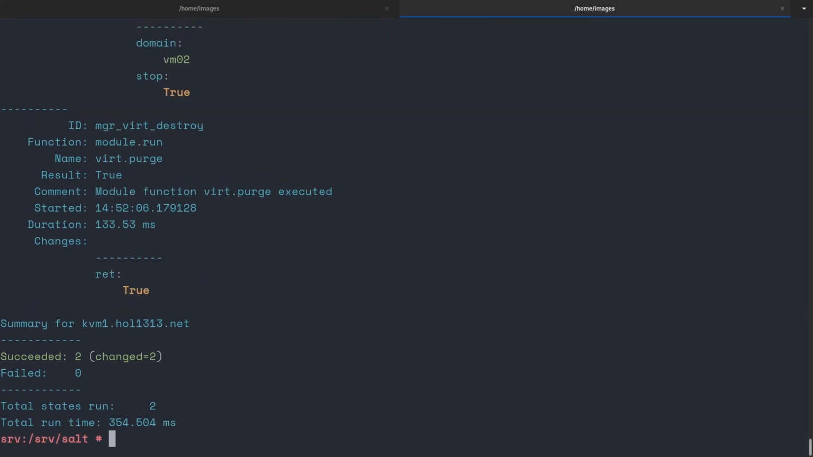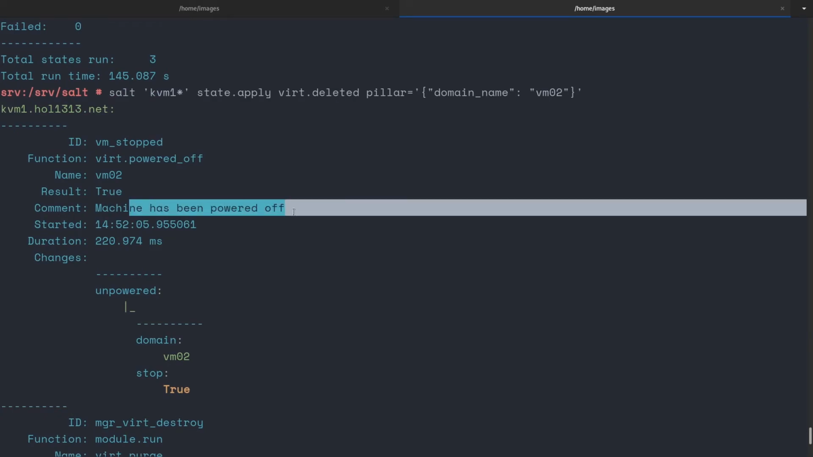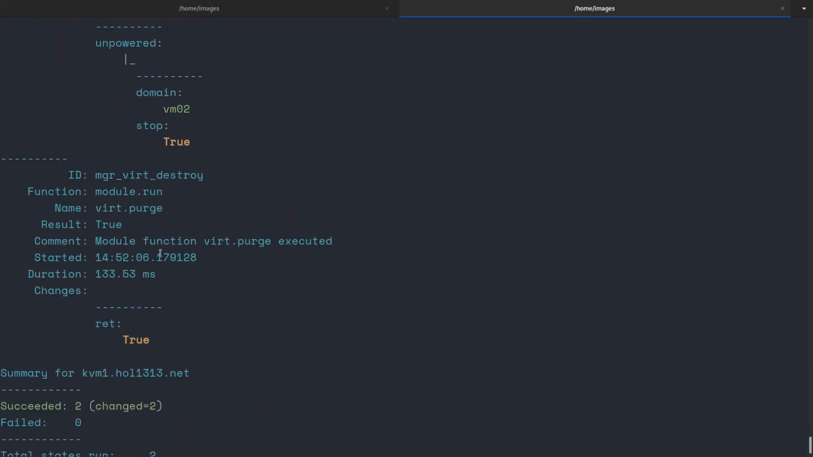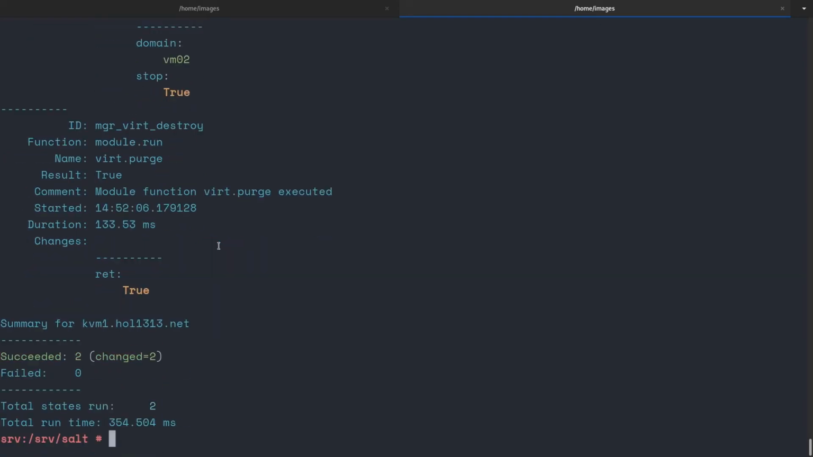And there we are. So this state is powering off the machine and then destroying it. Note that there is a difference in powered off and shut down. Power off is just like pulling the electrical plug from the wall.